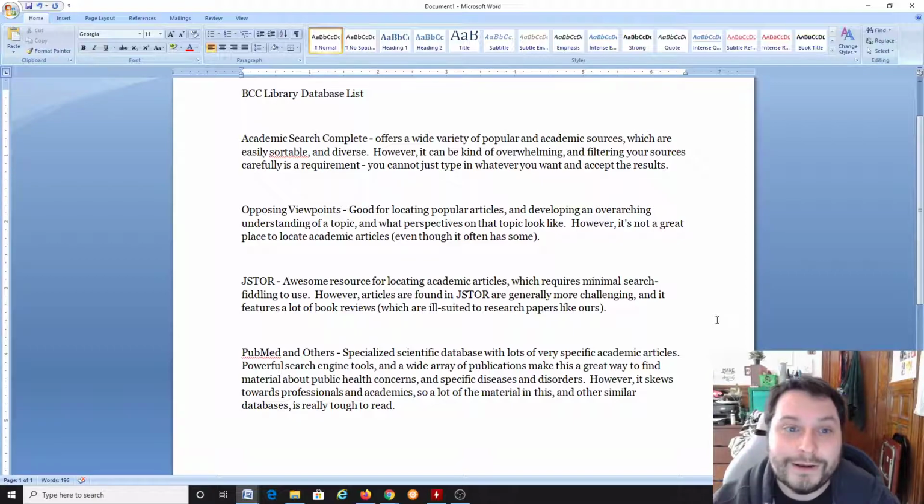Cool. All right. So I'm just going to go over these in a little bit more detail than what I've typed up here. Academic Search Complete is a general purpose database that features both popular articles and academic articles. If you use refined search tools, basically the advanced search tools, to actually decide what you want to look for, I'd say it's actually the best database for this project.